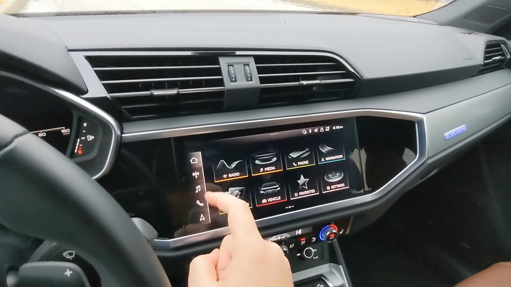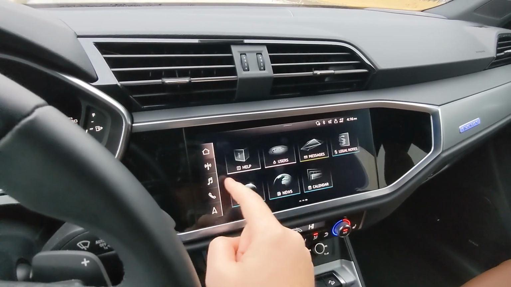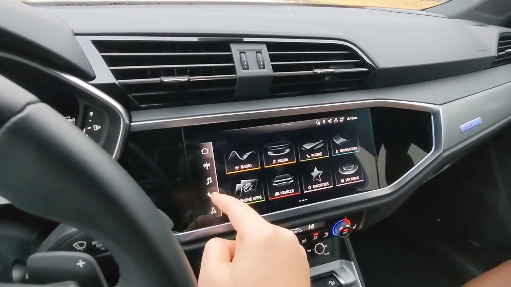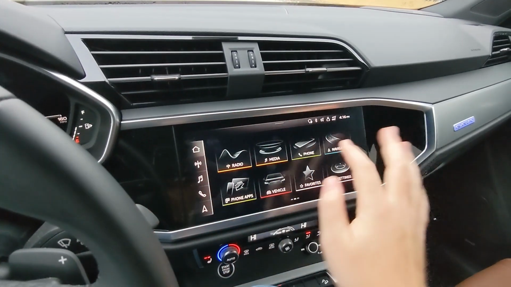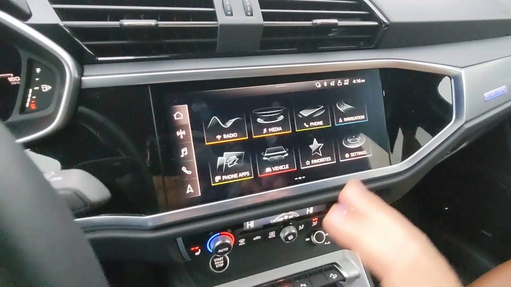Now over on the left, you'll notice some of these can be quick selected. So if I was on this screen and I want to get the radio, I click that, and that's the radio icon, the media, the phone, navigation. So basically the first four get their own little spot to pop you right in.